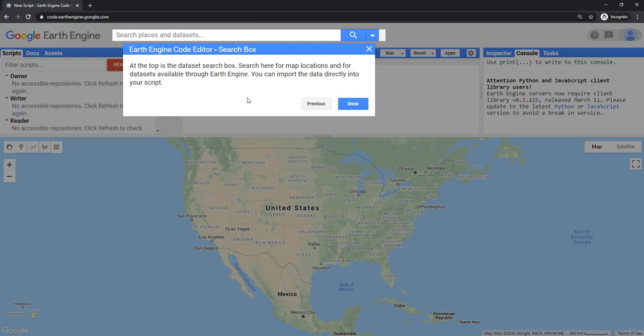Let's go to the next panel. At the top is a data set search box. So this is a search box. So you can search here for map locations and for data sets available through Earth Engine. You can import the data directly into your scripts. So this is the basic layout of Google Earth Engine code editor.